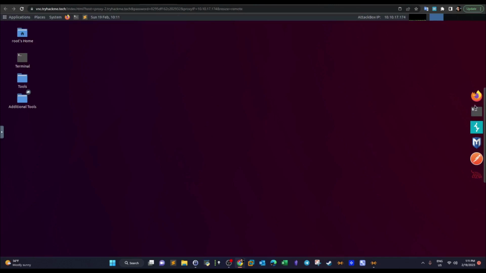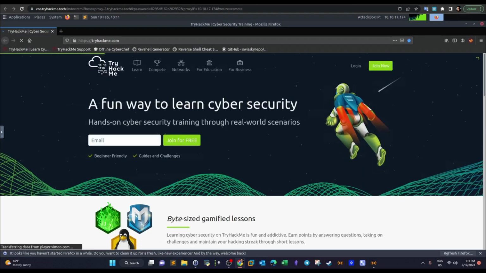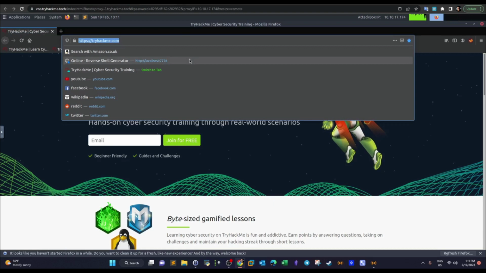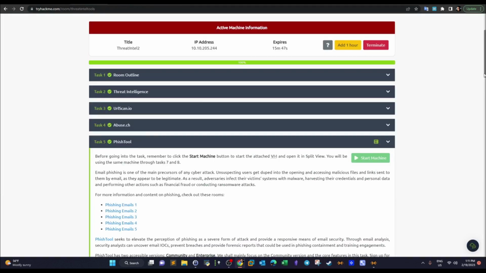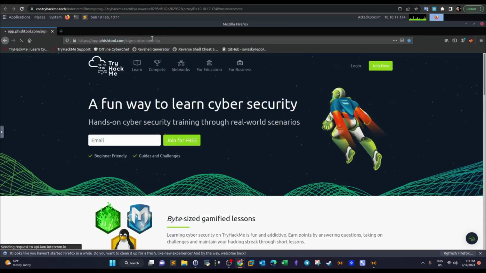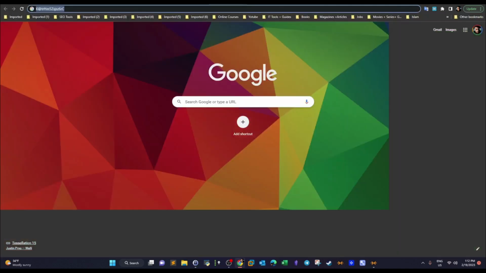So PhishTool can be accessed from the attacker box because the machine here doesn't have internet access. So I found the only way to access the tool and upload the samples is to have both machines up and running. So from the attacker machine, I will access the tool link. The link of the tool can be grabbed from here. You need to sign up. I've already done that, so I'm going to directly log in. I have the password.